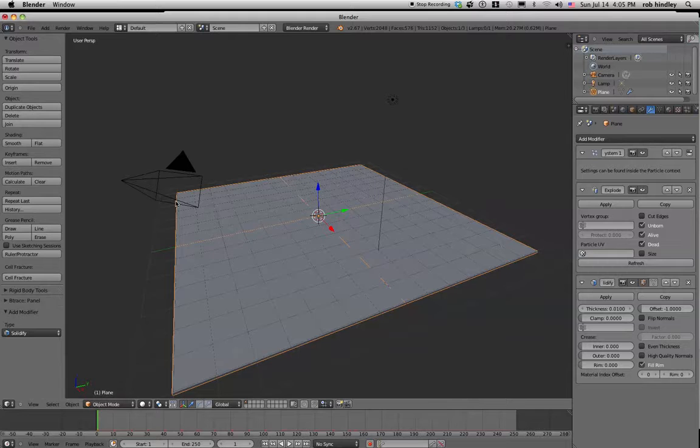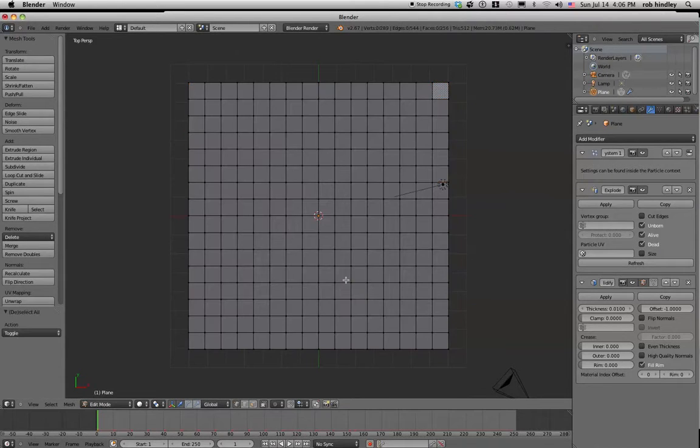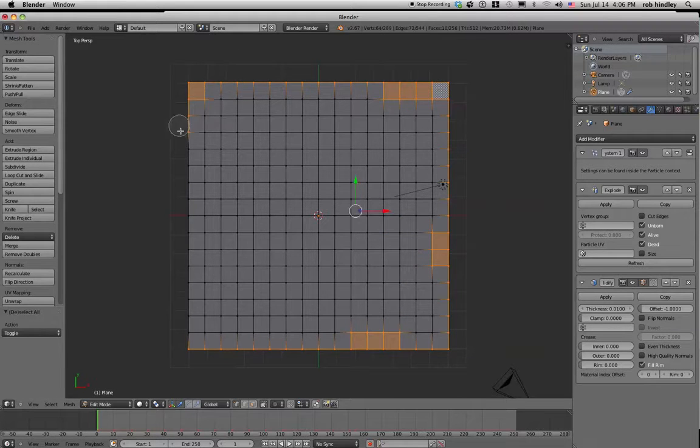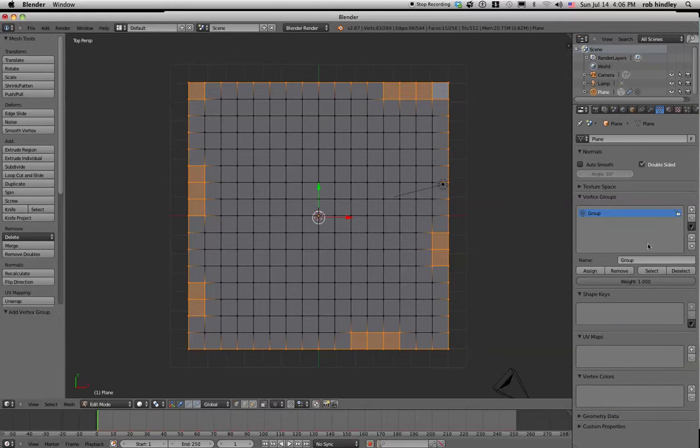Now that's all very well if you want the entire floor to be destroyed, but if you want only the middle area, then go into top view, into edit mode, deselect all, hit the C key, and just select random vertices on the outside, like so, just really random, and hit the return key again, and go to object data, vertex groups, hit the plus key, and remember to assign it to those vertices.